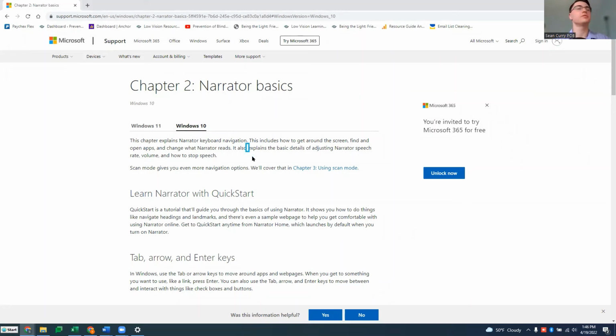Chapter 2, Narrator Basics. So very briefly, there's what's called a narrator icon or button or whatever you want to call it, and that's how you can get stuff started and going. So for me, it's the Insert key. It's either Insert or Caps Lock. That's one of the options in the settings menu. I prefer the Insert button.